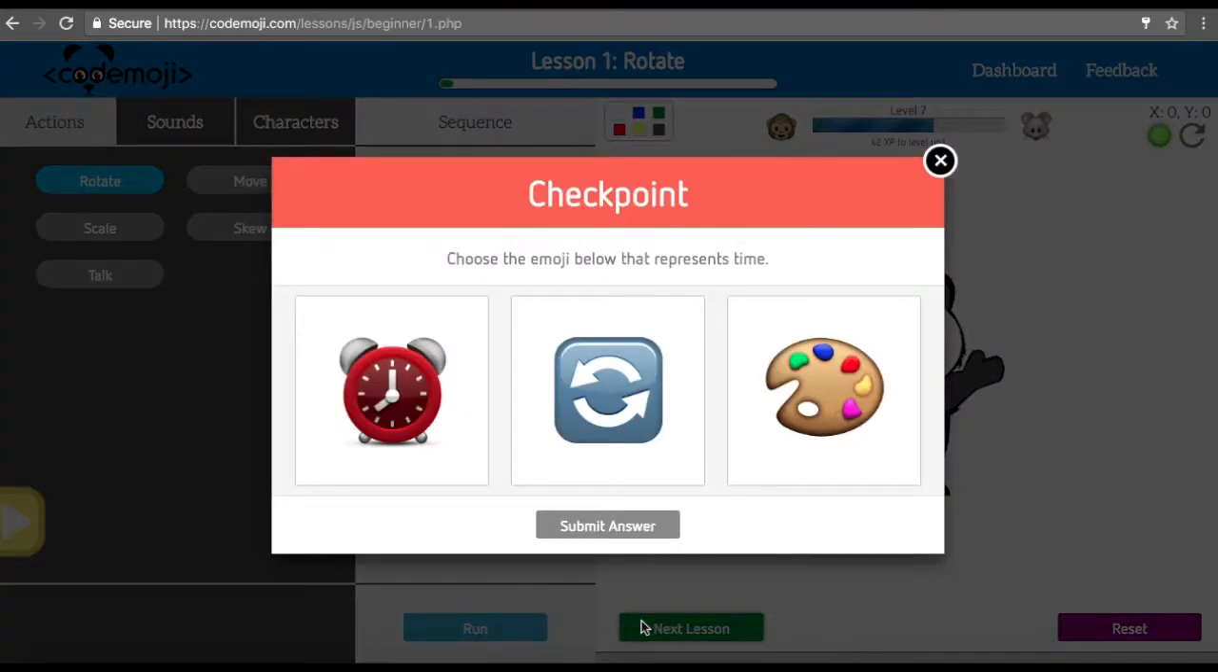We also have the checkpoint quizzes as always. These help create the customized lesson plan for each student at the end.